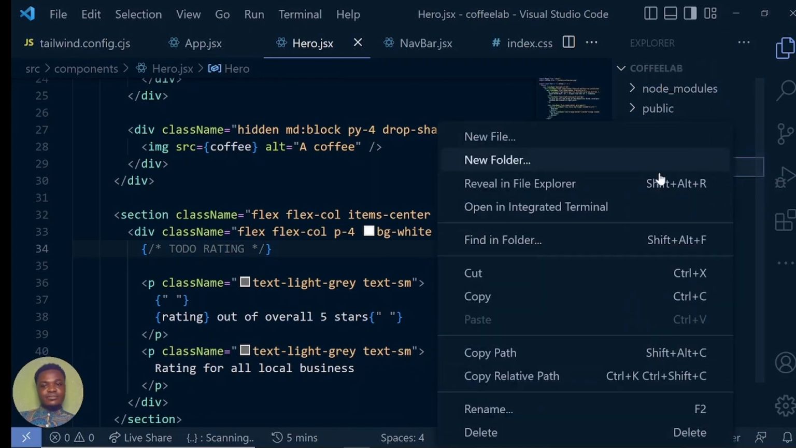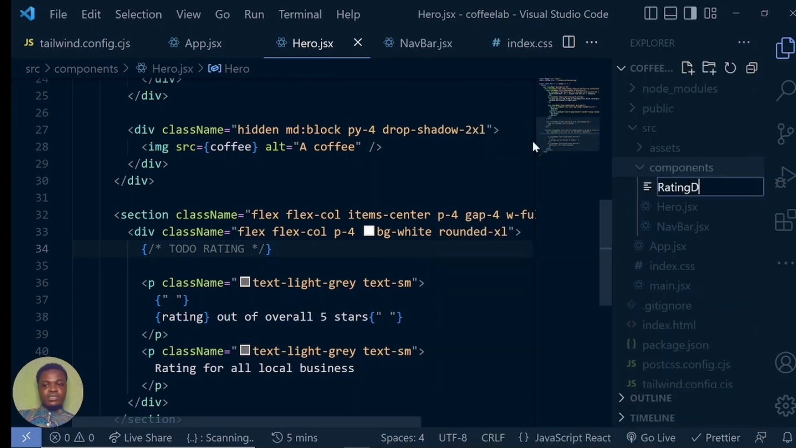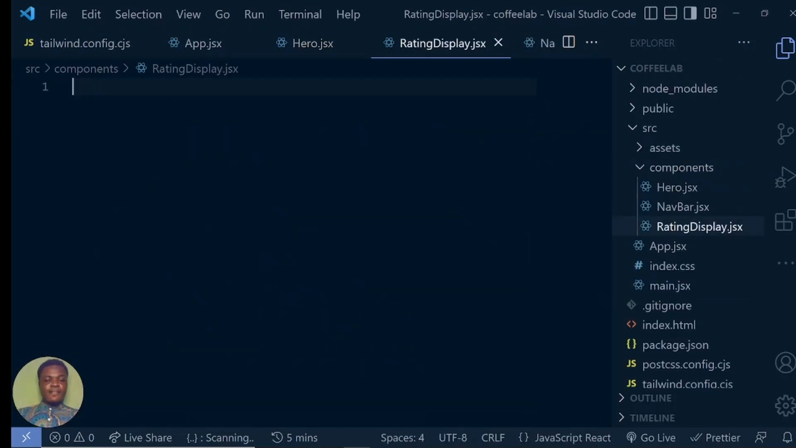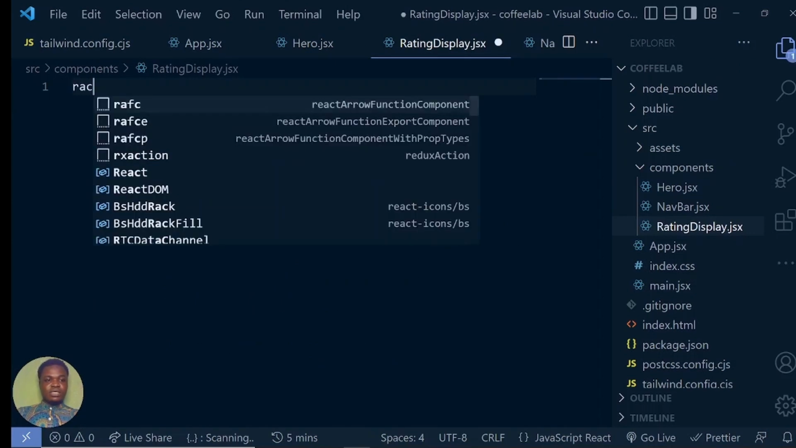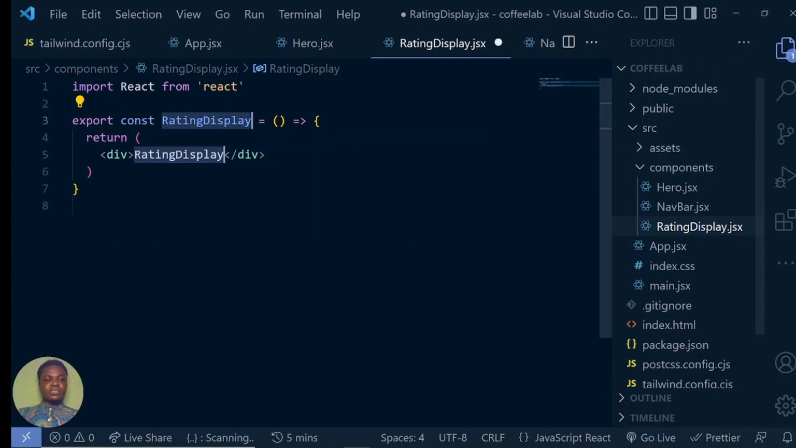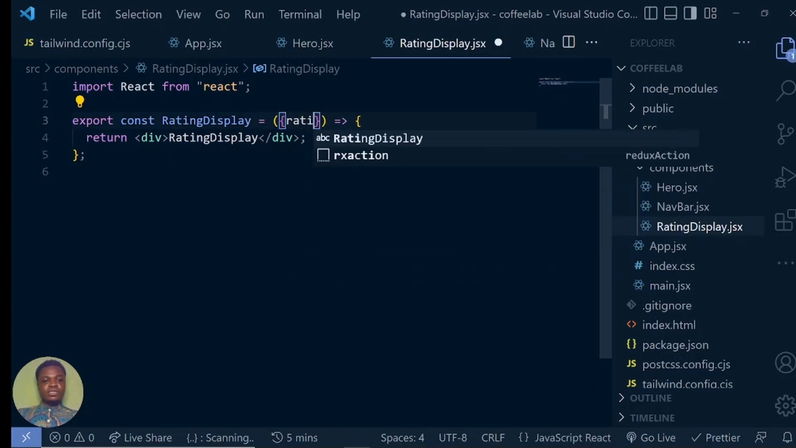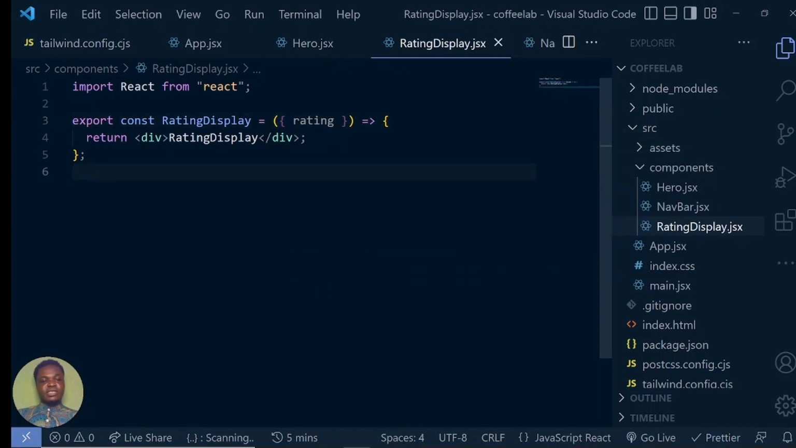Now, if I go back to components, right click on new file, call it rating display, or whatever better name you want to give it. We are just going to have it display our rating to us. Let's export React components here. I'm going to say import React from React, export rating display with another function, then we are returning simply rating display. So this is going to accept a prop. The prop is going to be called rating. So now we have a child component, which is a hero, which also has another child component, which is a rating display. Why I'm creating this rating display is because I want to reuse this component somewhere else. So that I put it out so that I can just use it somewhere else.